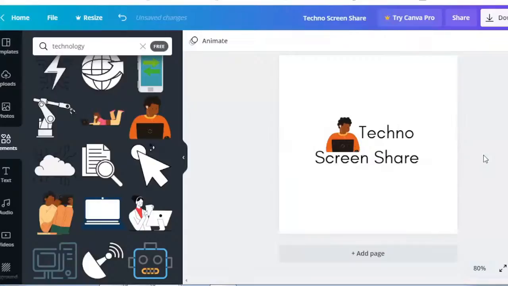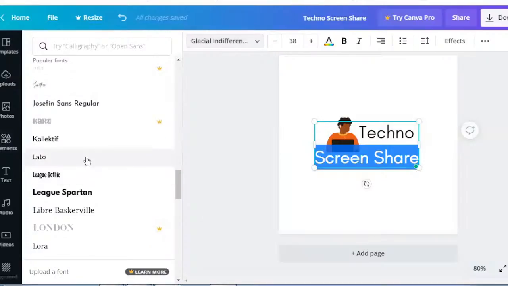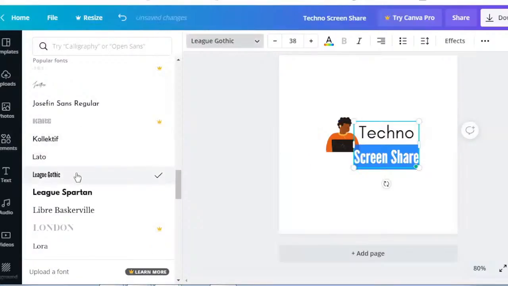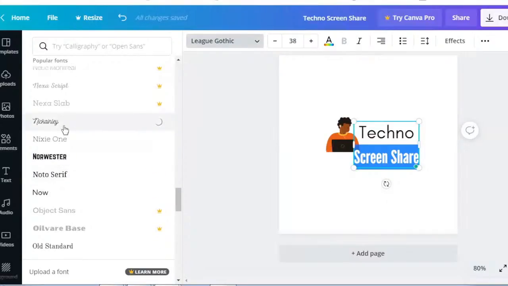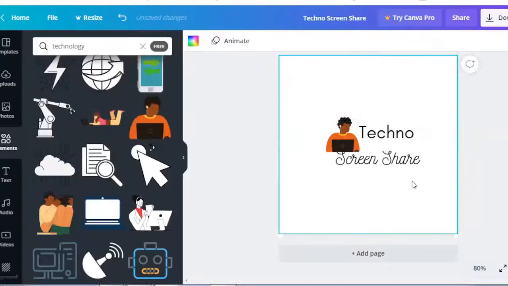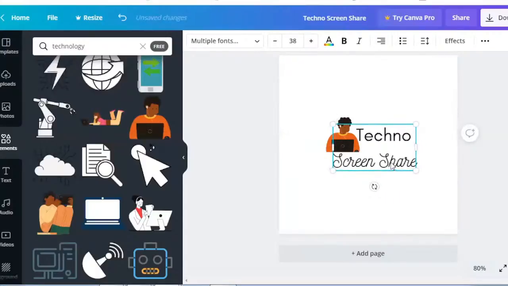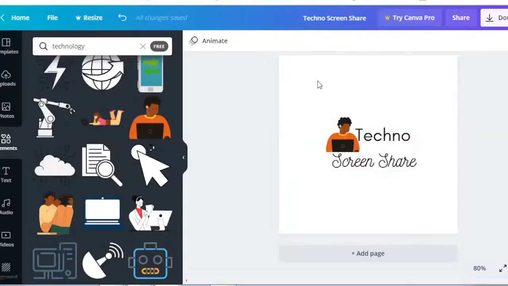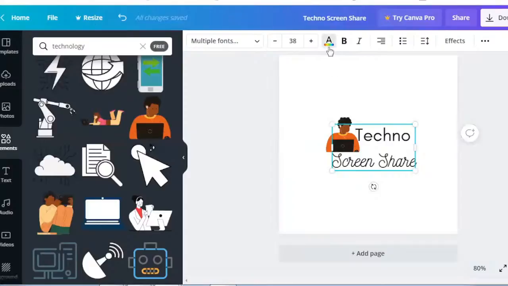You will design our logo like this, Techno Screen Share. Then change the font, select the text and change it to another style. See, add a background color, and you can change the text colors. Whatever text colors you want, you can change it.